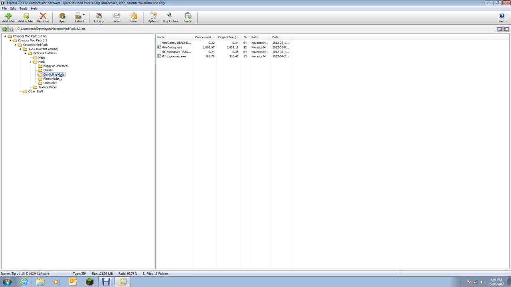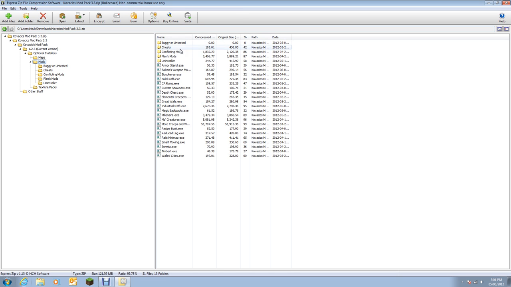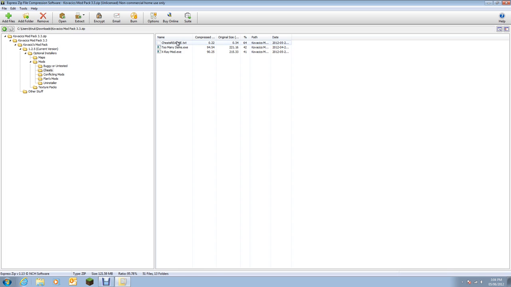Conflicting mods? Oh, by the way, if you're looking for too many items, it's not here. Don't worry, it's in the cheats. So is the X-ray mod.